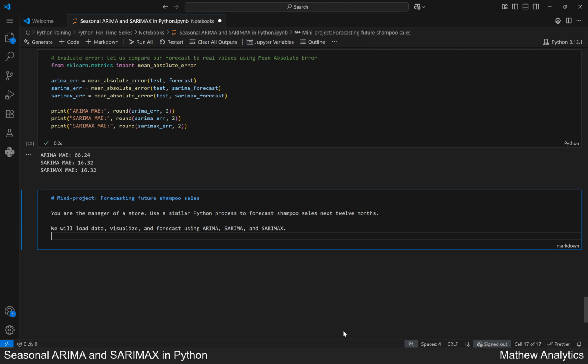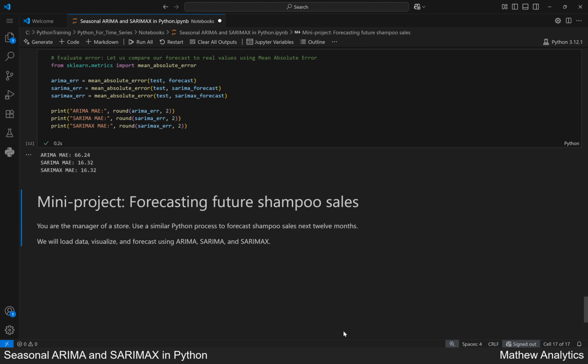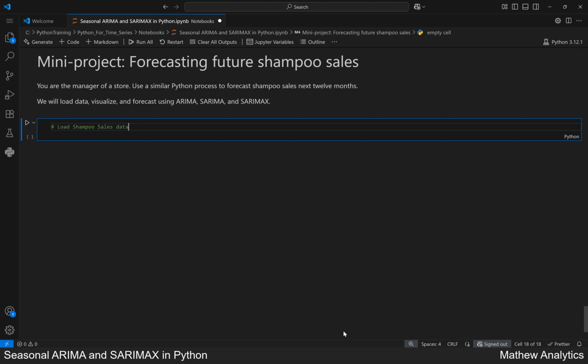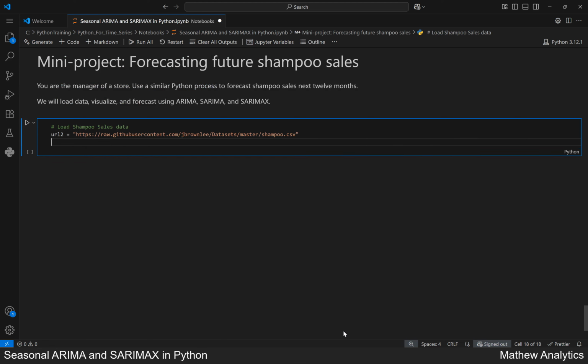Running the cell now. Try to follow along. See if you can spot trend and seasonality in this new series. Let us switch datasets and load monthly shampoo sales. We set the link for this new data. Load it in just like before, using months as our index.